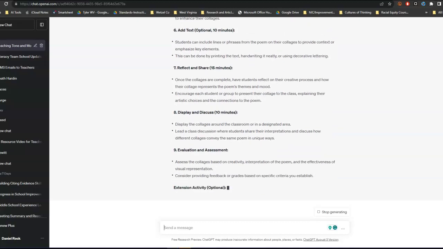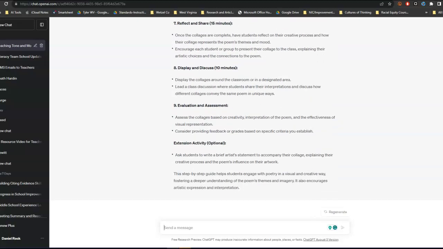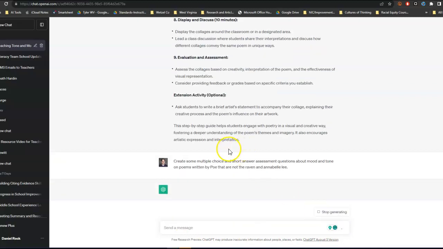And then let's just say that I want to do an assessment. So we've done all this Poe work, looking at tone and mood in Poe. So I can say create some multiple choice and short answer assessment questions about mood and tone on poems that are not poems written by Poe, that are not The Raven and Annabel Lee. Will it do that? It just might.